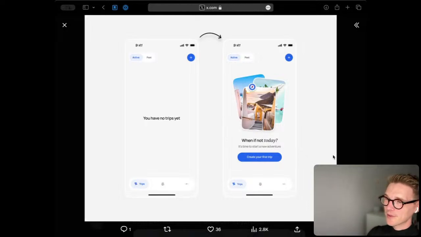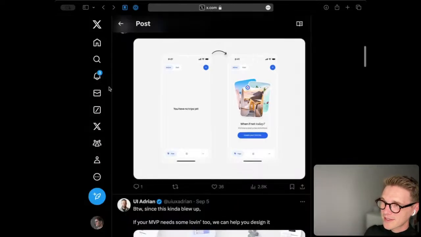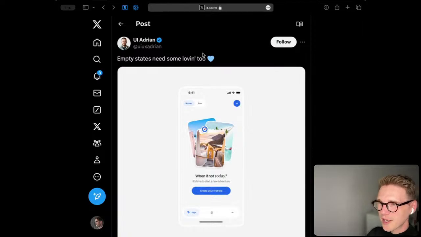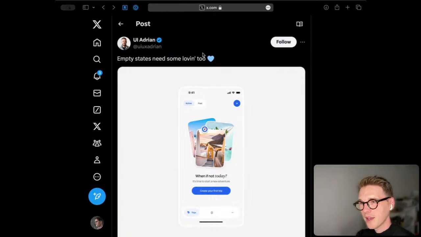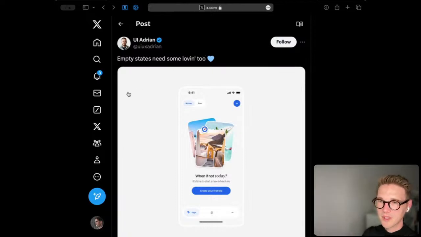So that's it. Let's say thank you to UIAdrian for teaching us all about this cool empty state example. And now you know. Fill your empty states with something that's worthwhile. It's a great opportunity to give the users something they aren't expecting, and something that can really add additional delight and an additional level of polish to your stuff.